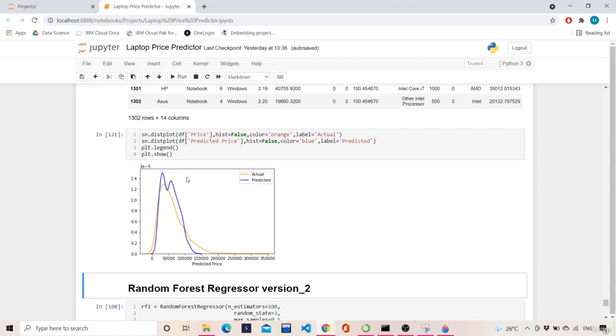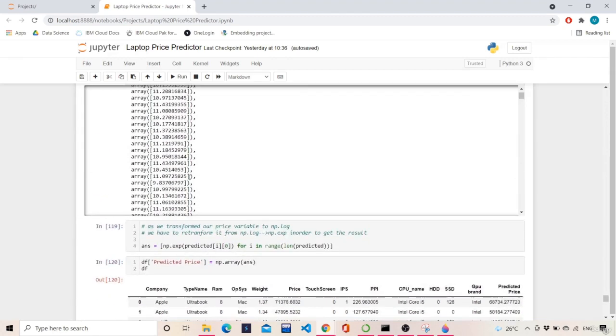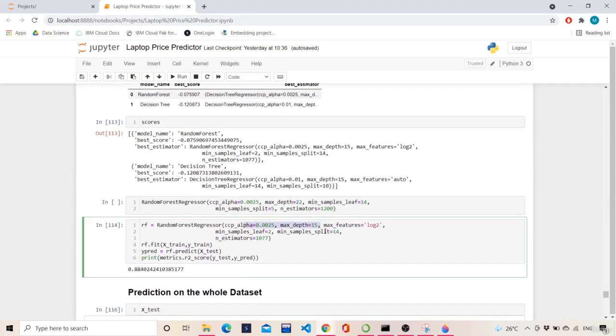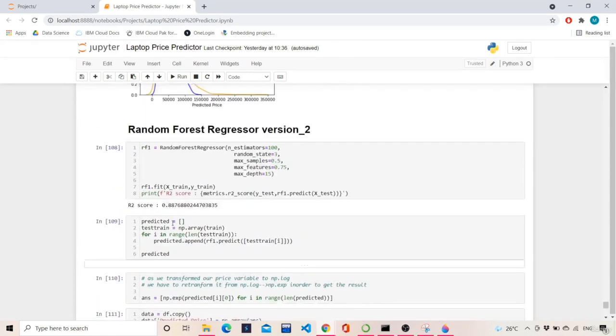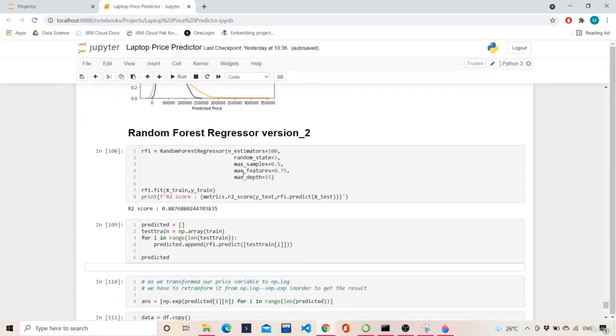So I don't think this RF model, with this ccp alpha, is a good choice. Instead of using 1077 estimators, I'll use this algorithm. Let us take random forest with ccp alpha equal to this, and see what we get. So random forest regressor version 2, where the estimators are only 100. Let's see what happens if I go with these 100 estimators.